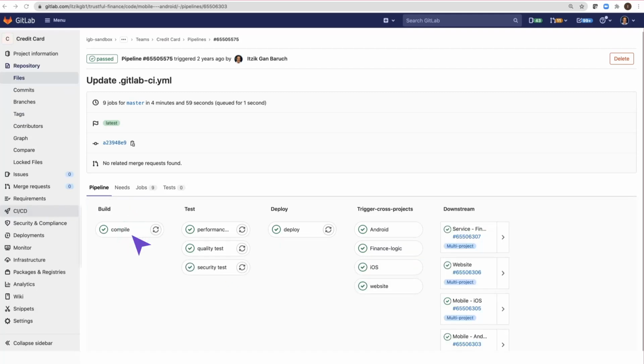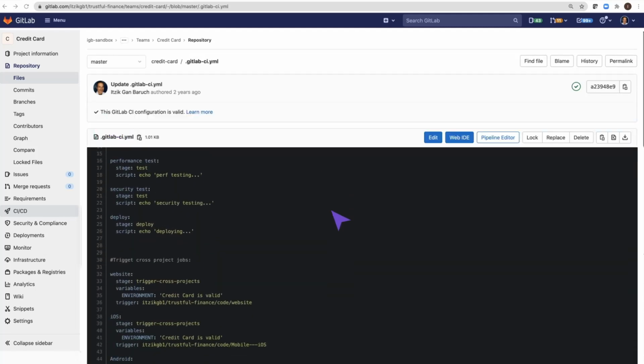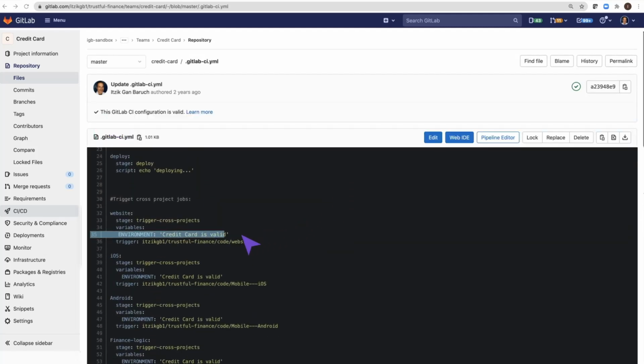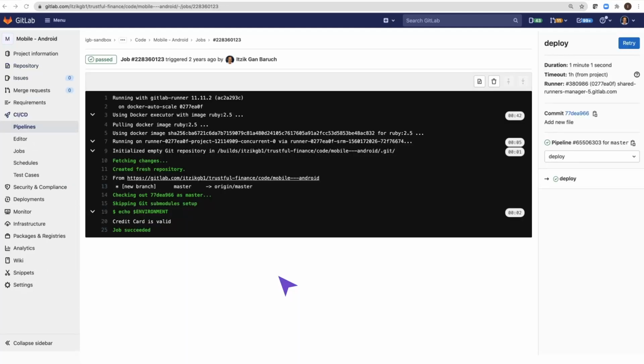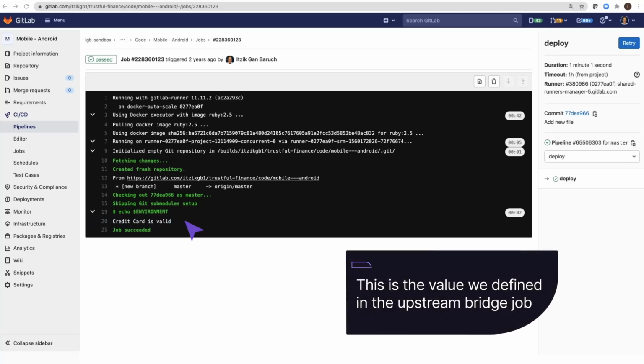You can also pass data between projects. In the bridge job of the upstream project, I defined a variable, and I use it in the downstream project. In the deploy job of the downstream project, I use this variable. Let's open the output of the deploy job to see its value. Credit card is valid, is the value we defined in the upstream bridge job.